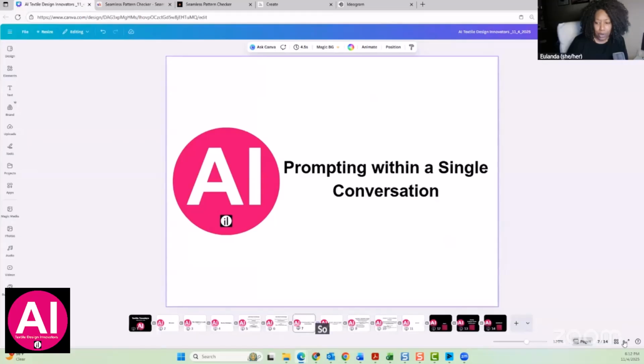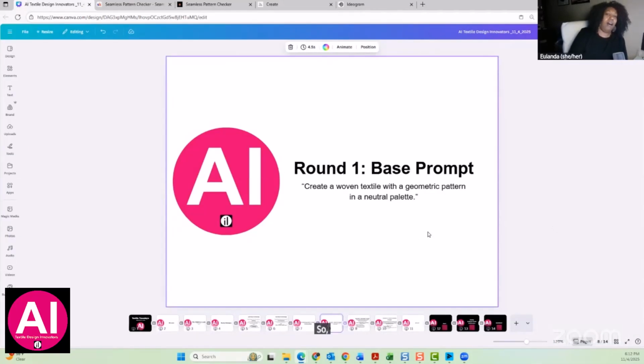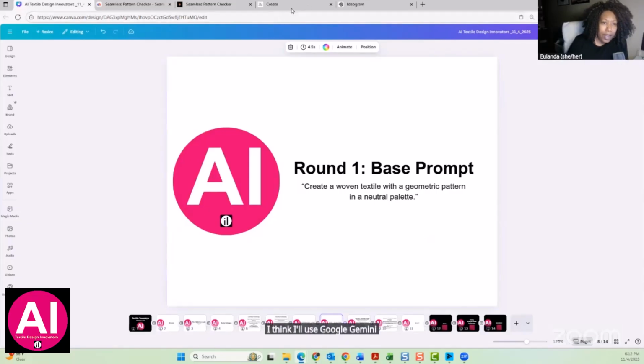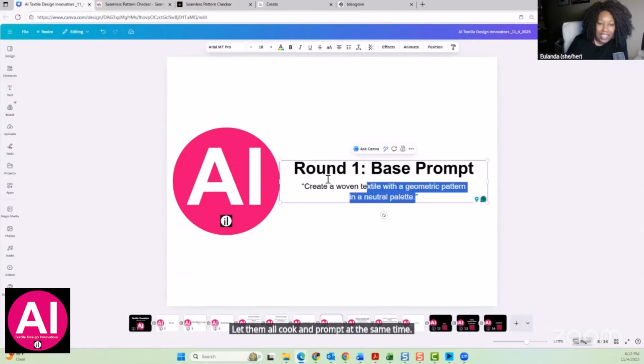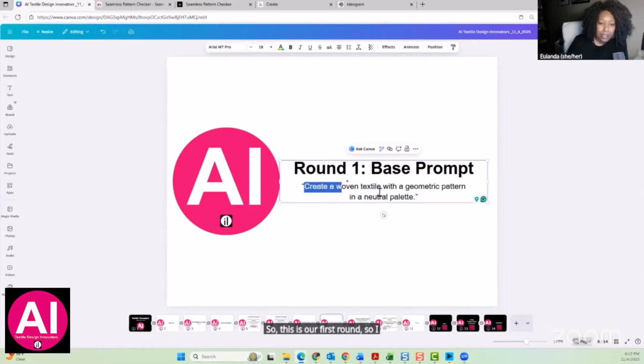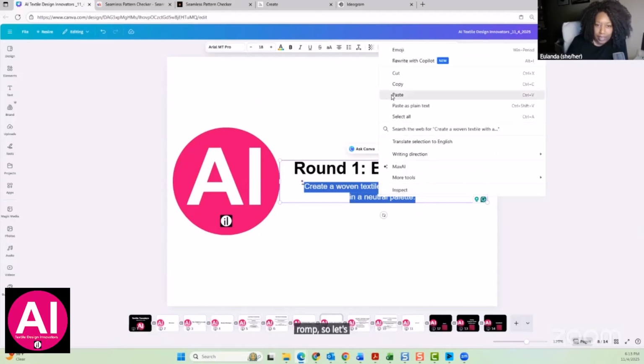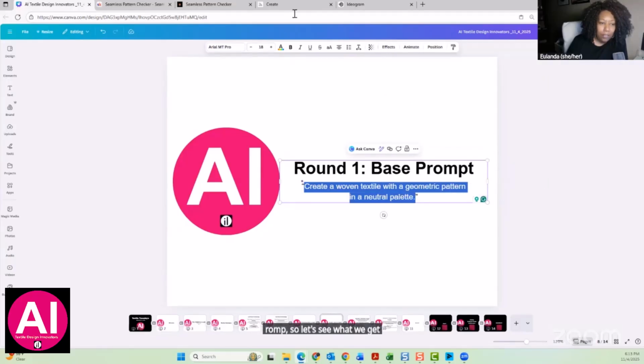So back to our prompts. I think I'll use Google Gemini, maybe Ideogram and Midjourney. Let them all cook and prompt at the same time. And so this is our first round. So I'm going to basically do what is the challenge. So I have this: create a woven textile with a geometric pattern in a neutral palette. So very basic prompt. So let's see what we get from each of these.